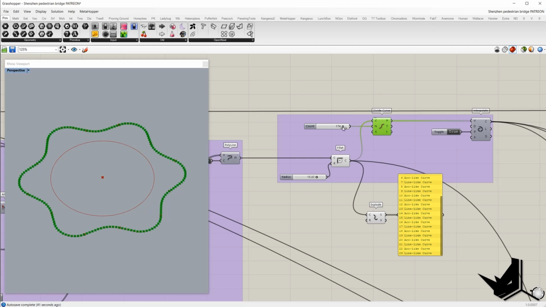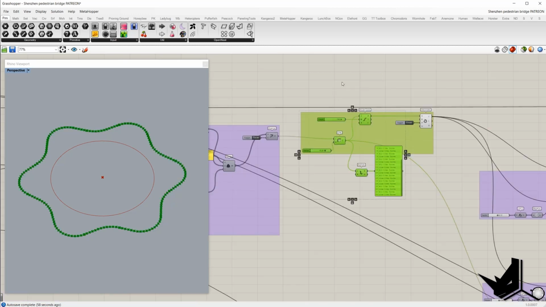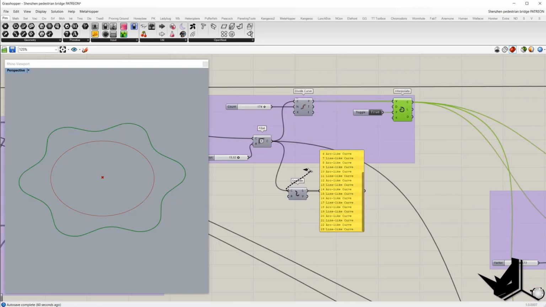And once we have these division points, we can use component interpolate, and also again don't forget to set here true in order to create closed curve. I will turn off this, and you can check if I connect explode with this curve, we have only one segment.